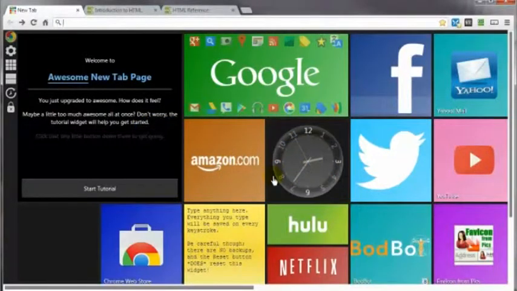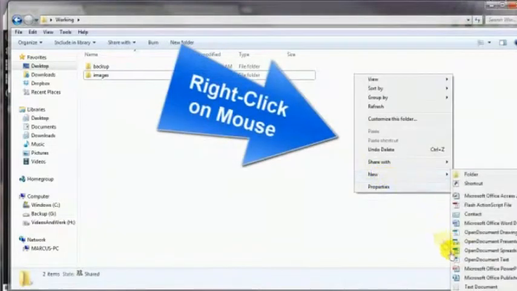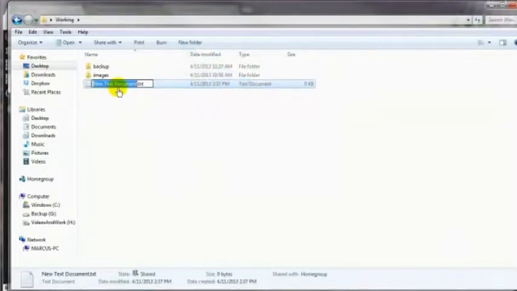Okay, so let me go ahead and open up my folder here. I've already taken the liberty of creating a working folder on my desktop, and inside of that working folder I've got another folder titled Images and another one titled Backup. These are basically just for demo purposes, but just to kind of give you an idea, get your creative juices flowing. So at this point I'm going to go ahead and open up my Notepad, New, and Text Document, and I'm just going to go ahead and give it a title right now.